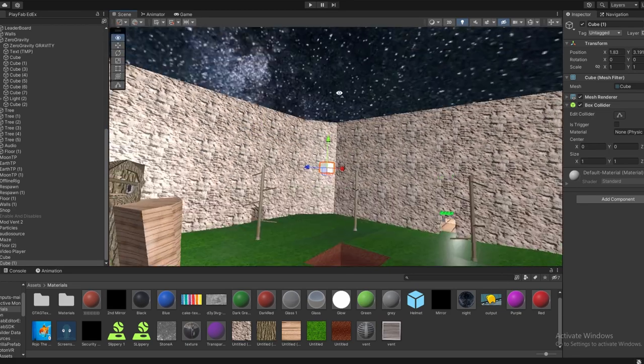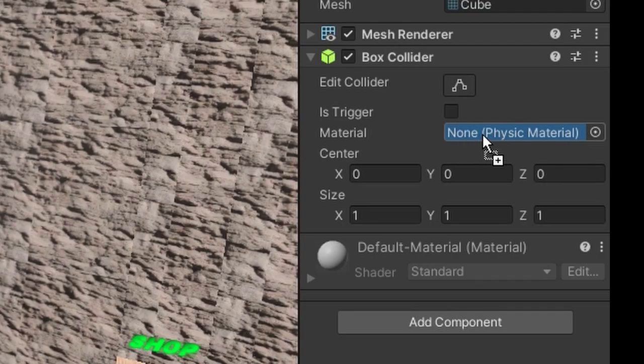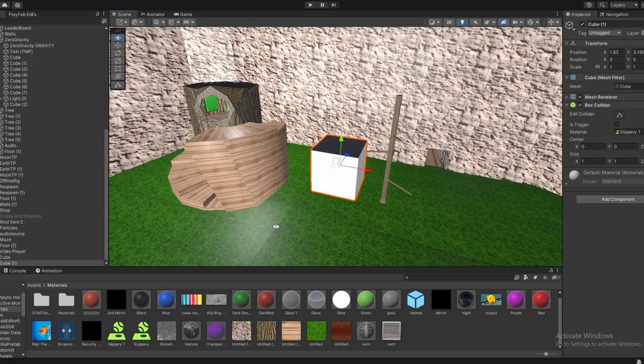There it is. Okay, you want to get it, and then wherever it says box collider, if you have a mesh collider or any of these colliders except the 2D ones, just drag and drop it into material, and there you go. It's all slippery now, and that's all you needed.